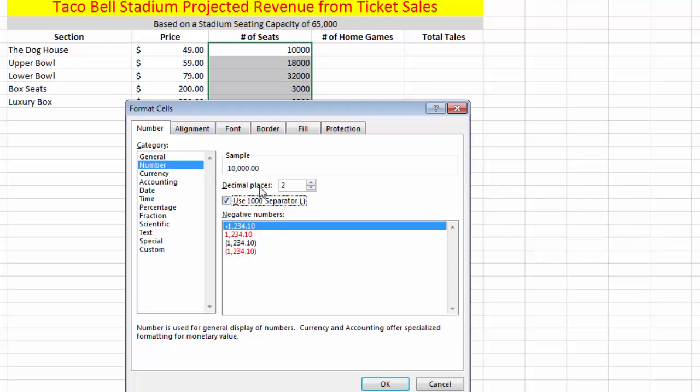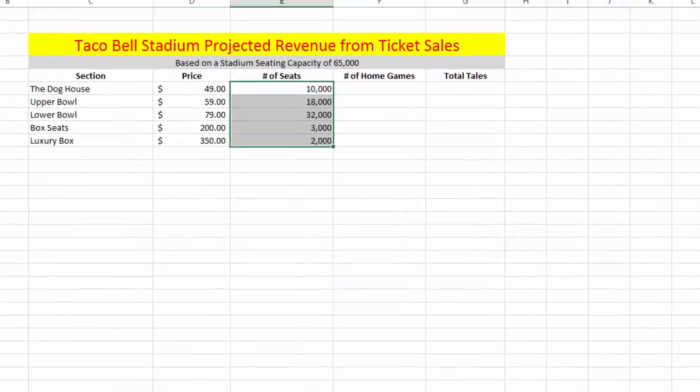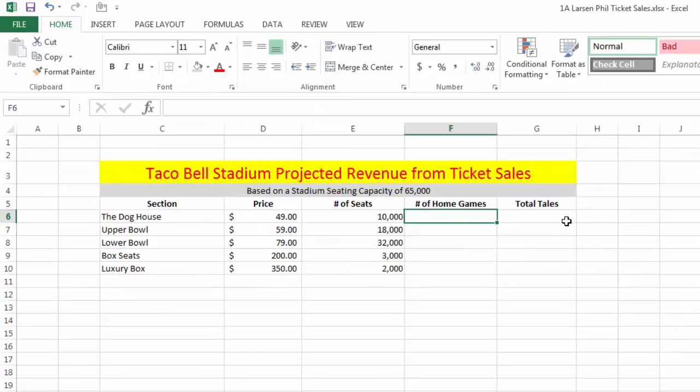Under decimal places, we don't need those, so I'm going to subtract those out of there so it has no decimal places. And now you see it has those commas there. Type in your number of home games.